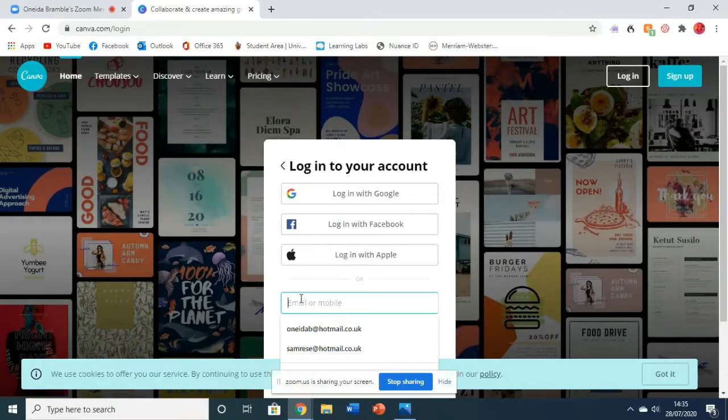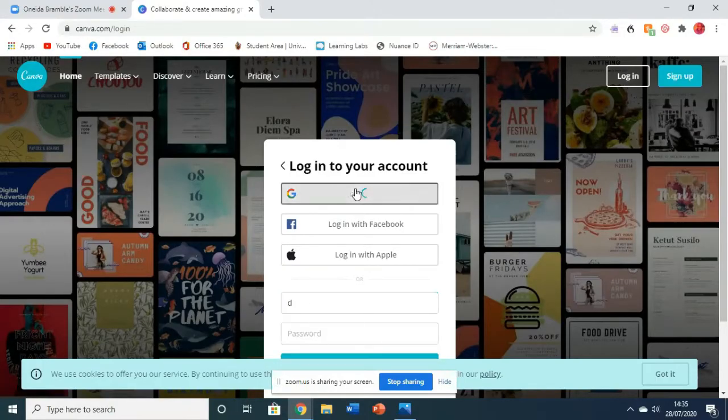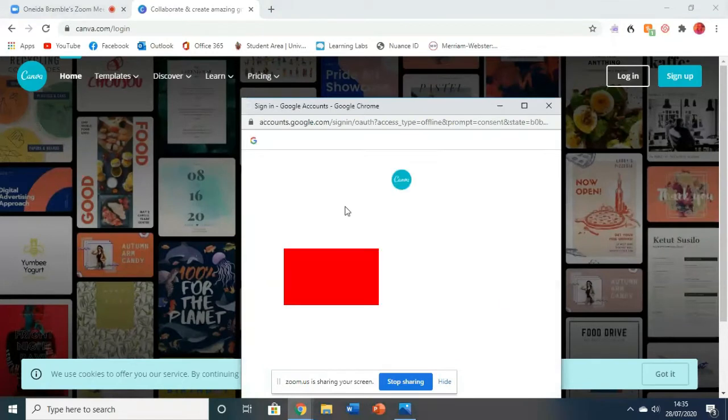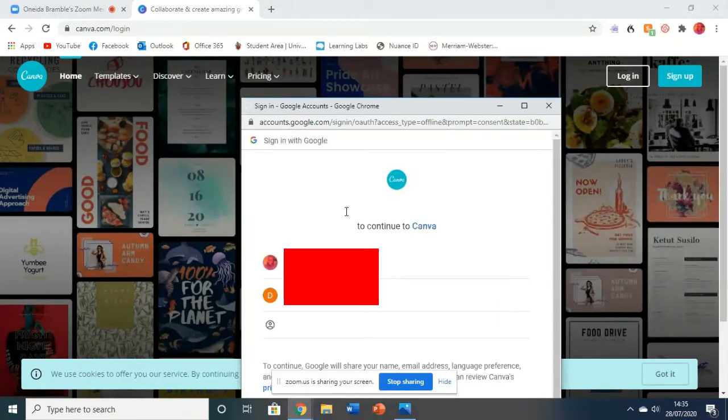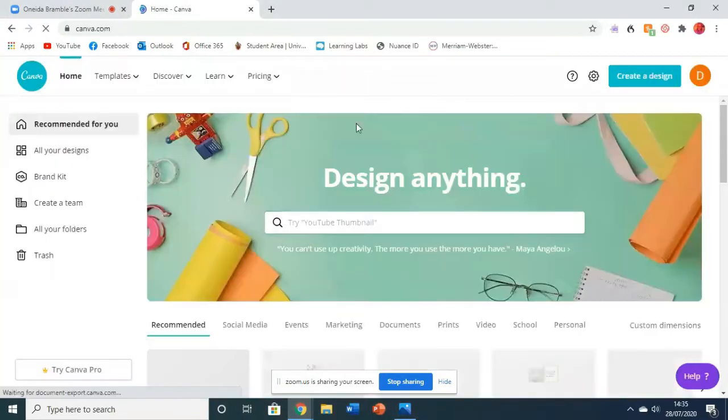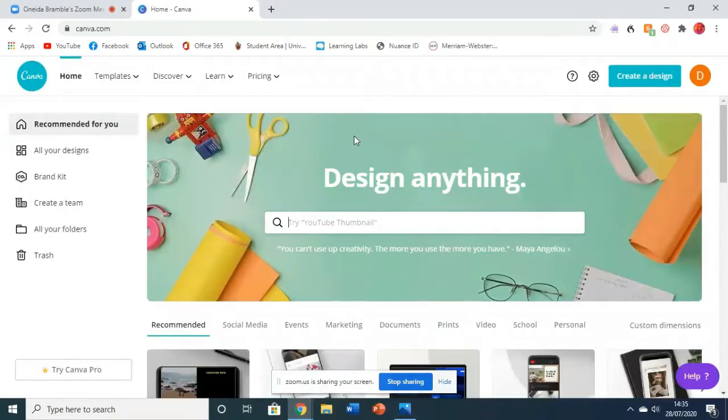So right now I'm going to screen share my laptop with you so we can get started on how to create an outro for your YouTube channel. So let me go and log in for you and I'll show you how to create an outro. Okay, just bear with me. Okay, so we're in. So this is how Canva looks.